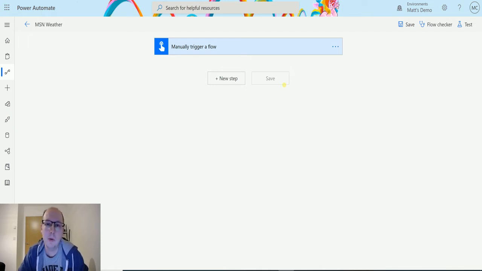Today we're talking about Power Automate and the MSN Weather Connector, and we're going to look at the action which is get the forecast for tomorrow. This is an action where you can pass in a location and it'll give you back the weather forecast for tomorrow according to MSN Weather. So let's take a look at it.